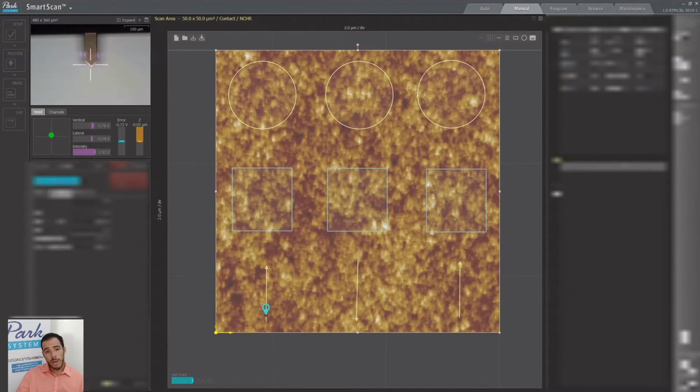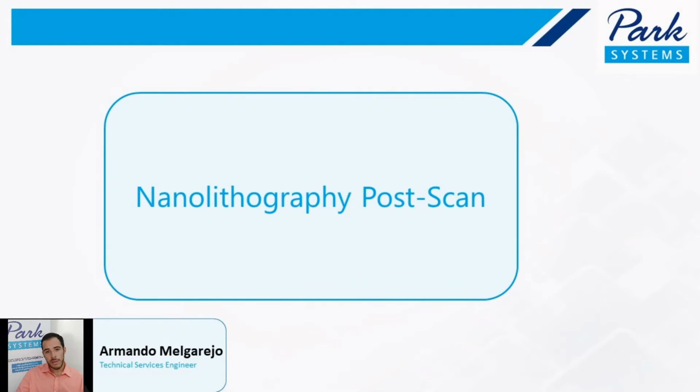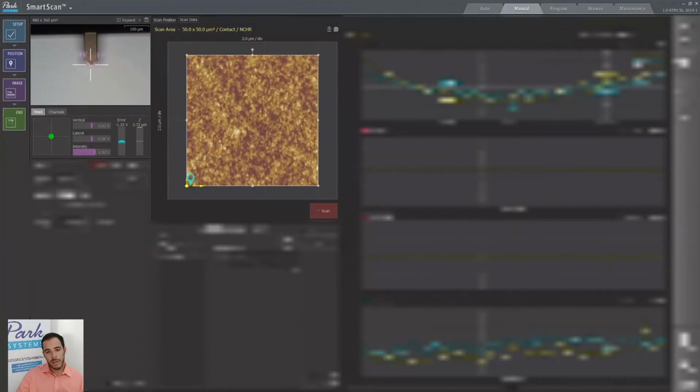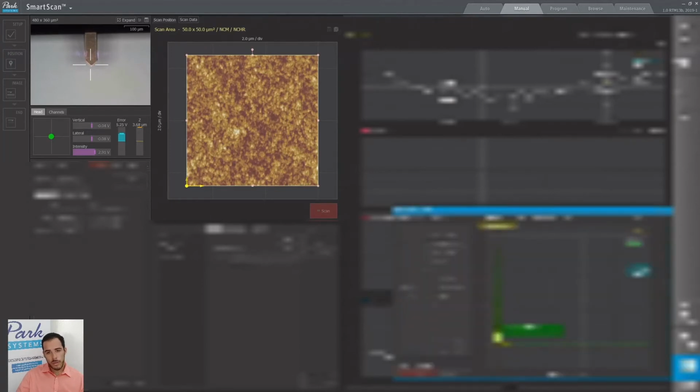Once we're done, we can go back to the scan window, and now we're going to do the post-scan image. This is just to verify that we have actually created our lithography features. So one more time, we just have to change the mode. We're going back to non-contact mode. As you know, whenever changing to non-contact mode, the software performs an automatic frequency sweep. This is just to verify that our cantilever is in good shape and it's functional.